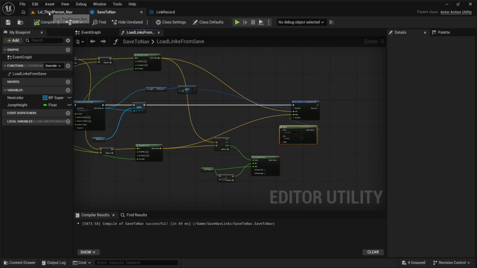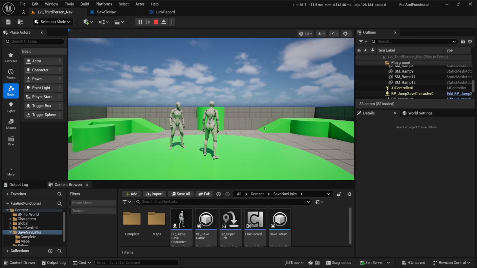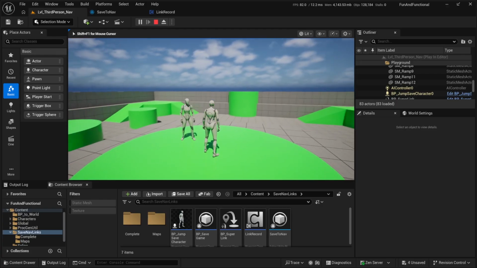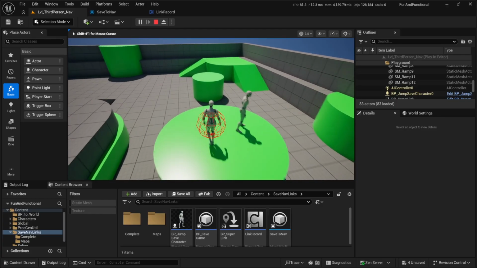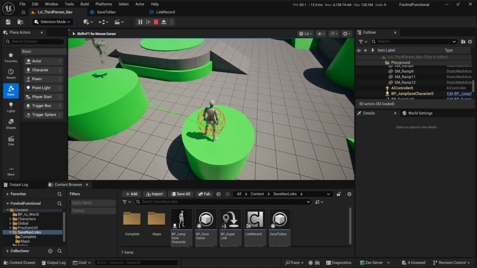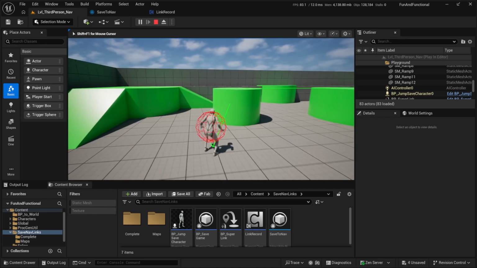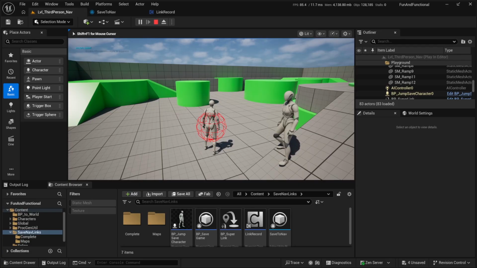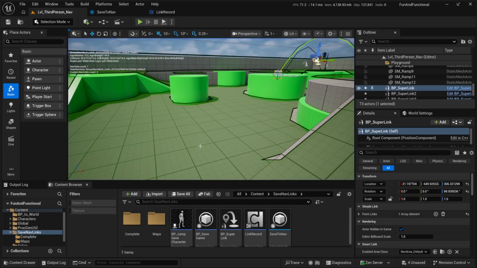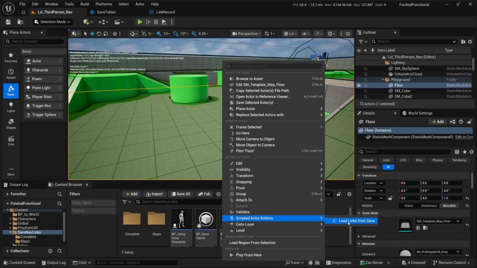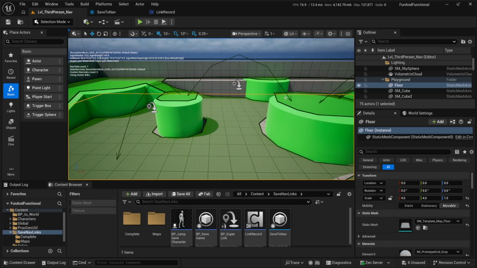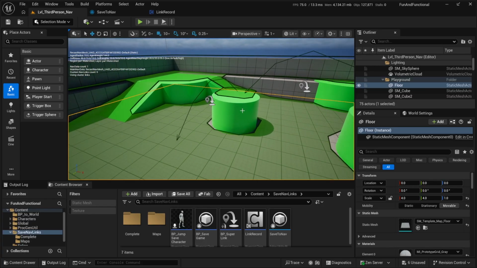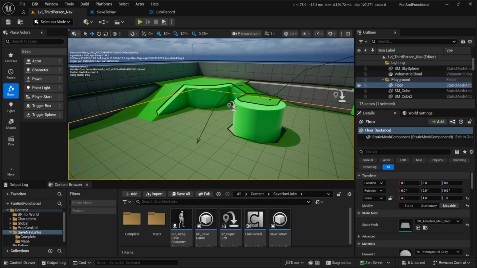So let's test this out. Jump over here, go into record mode, test the regular jump, test the height difference jump, control save, escape, right click, load links, and beautiful. We have bidirectional and we have left to right. And that's it. Thank you so much.